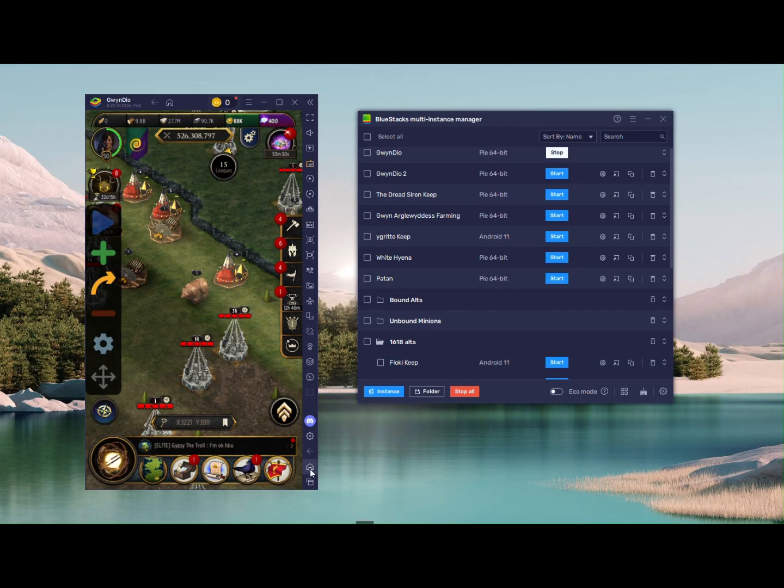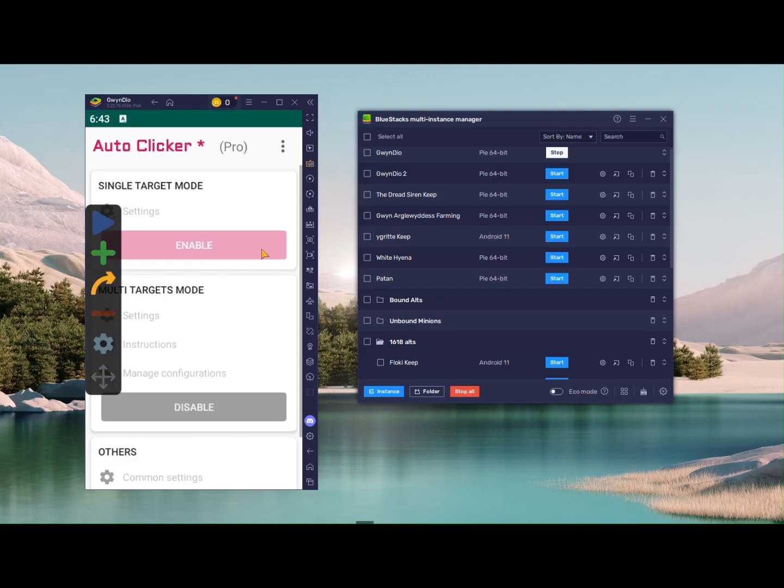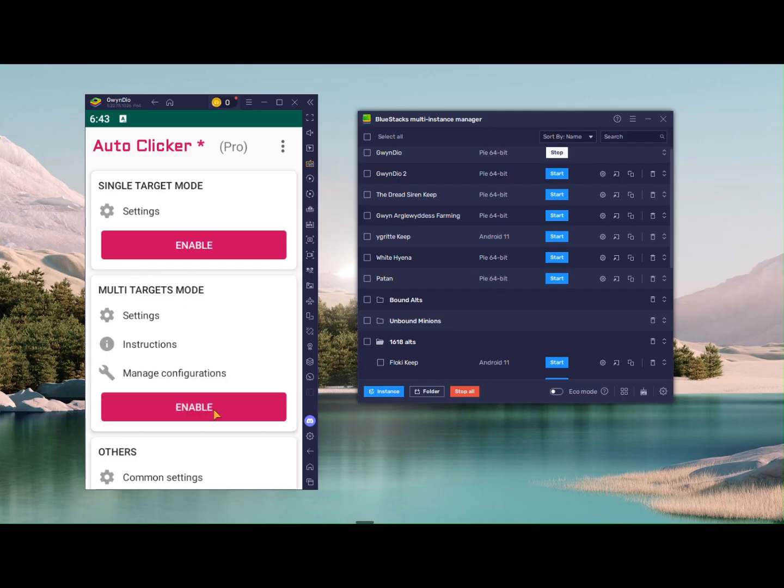But anyways, I'm going to take this back to my home screen here, and I've got a couple of apps, and as you can see, it looks kind of like a cell phone screen, right? So you would have your apps there, and on this particular instance, I have, of course, the Play Store, and then I have my GOTC Conquest, and I also have my Auto Clicker. So I'm going to first just start by opening up my auto clicker, and right now I have it enabled, but I'll go ahead and disable it for now.